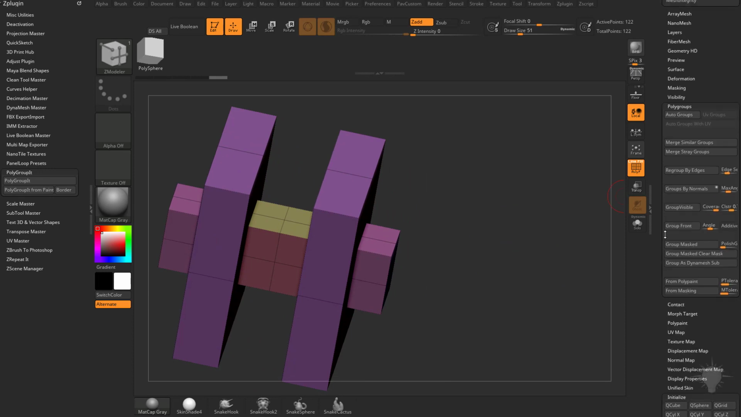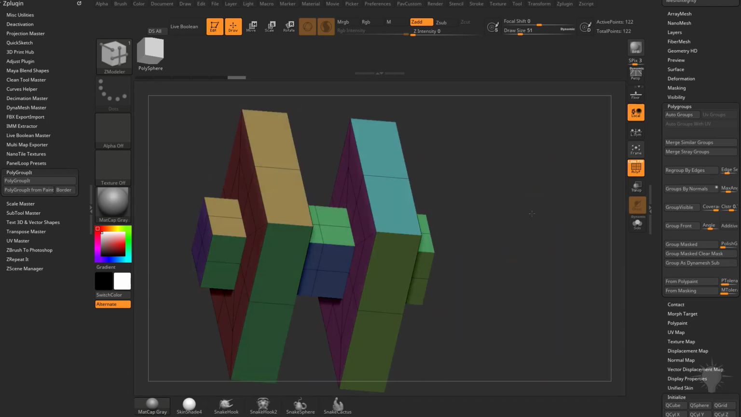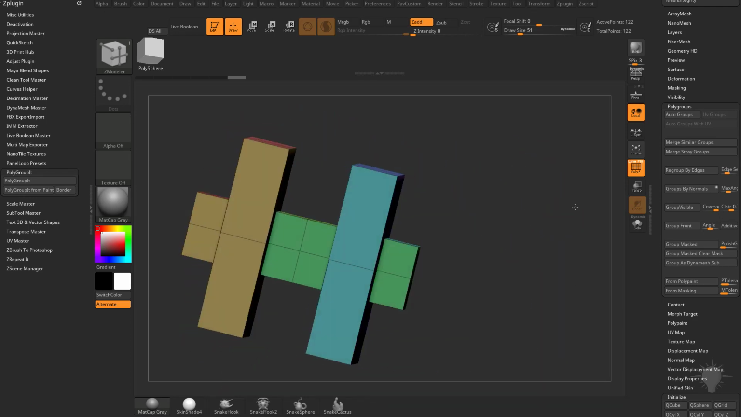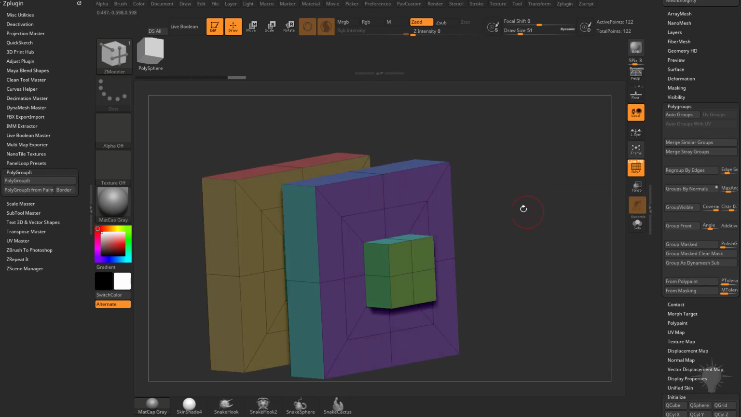Now if we go over here to polygroups, group by normals, by default the small dot is going to be selected, so there's a new dot option. You can click on this and make it open or closed. The closed dot is the usual regular group by normals. So you can see as we hit group by normals, anything greater than that max angle of 45, so this is a 90-degree angle, it's going to go ahead and group those into different groups.